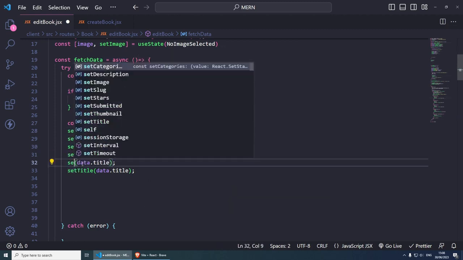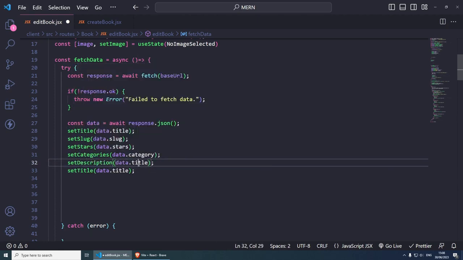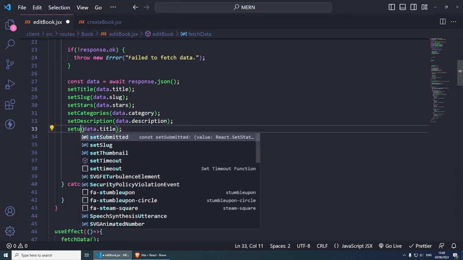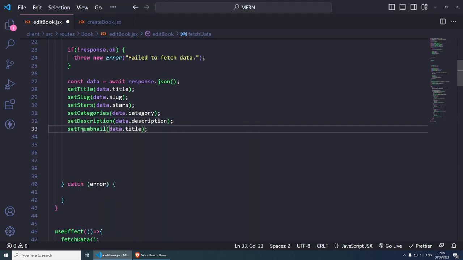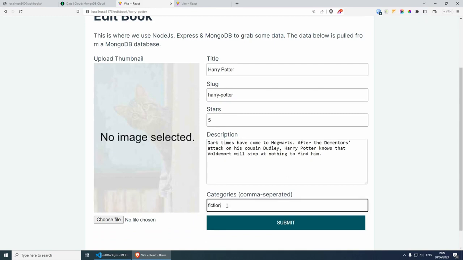This is going to be set description, and then data.description, and maybe set thumbnail, data.thumbnail, like so. Okay, so everything seems to be working fine. We get in the title, the slug, the stars, but we're not getting the image.